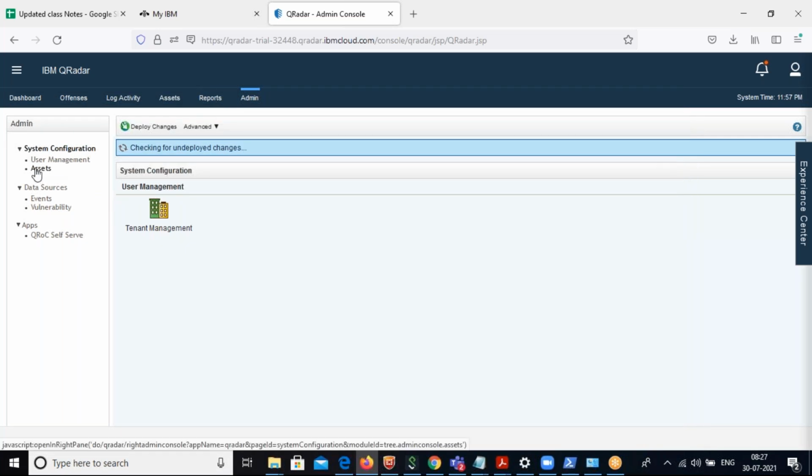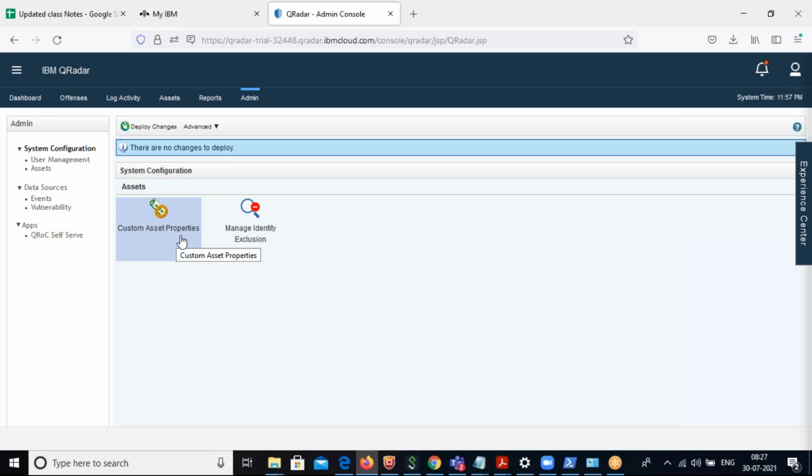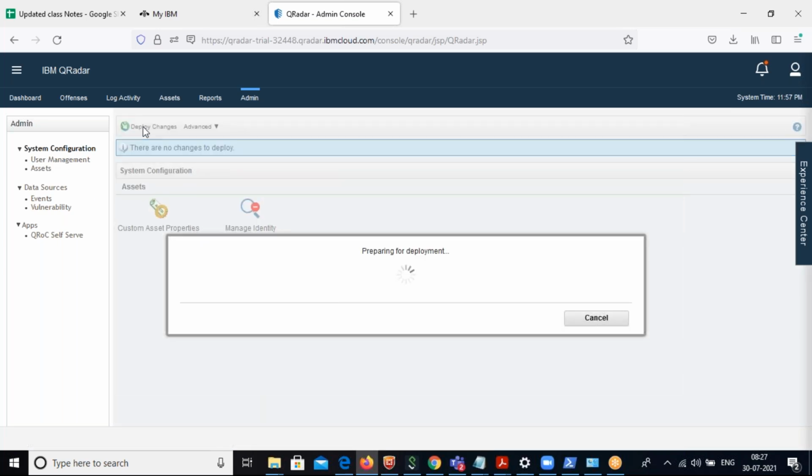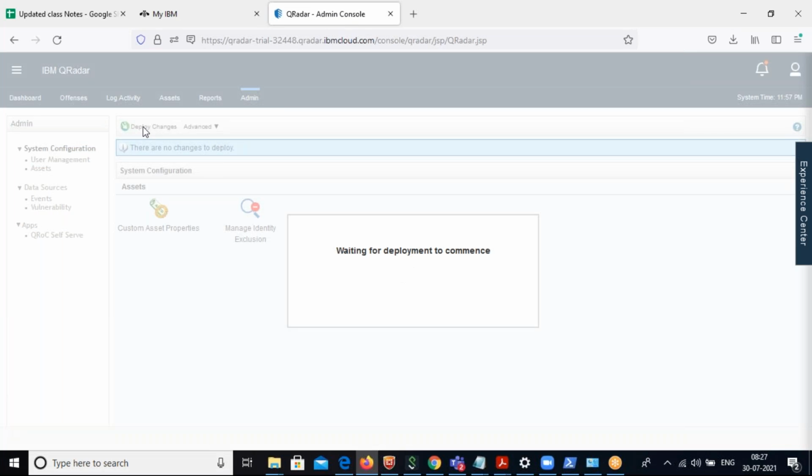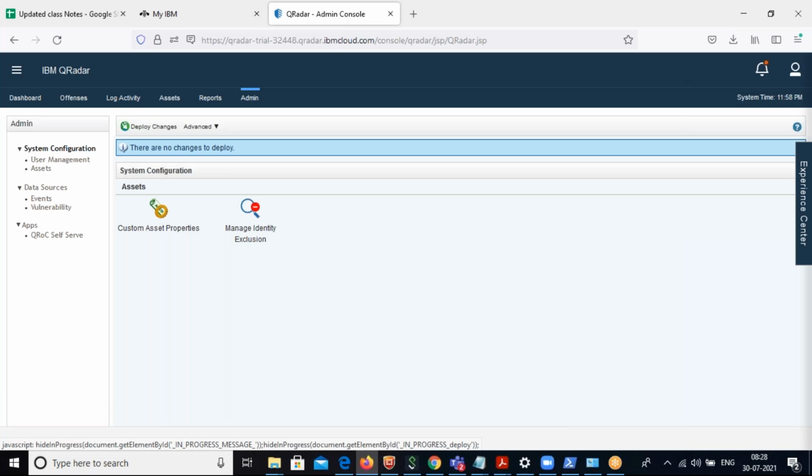Then you can go for assets. Now I clicked on the assets. Under the assets, we have custom asset profiles and also manage identity exclusions. Whenever we are doing the configuration, you always have to click on deploy changes. If I click on deploy changes, that configuration will be saved. Otherwise, it will not be saved. This is also called a commit. Committing is nothing but saving. Some people call it commit, some people call it deploy changes.